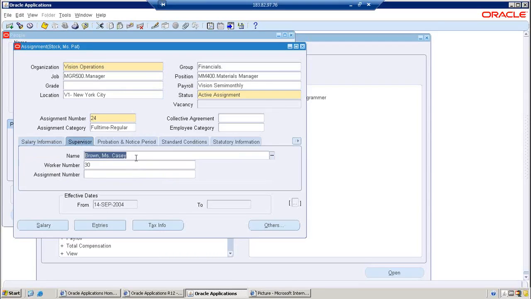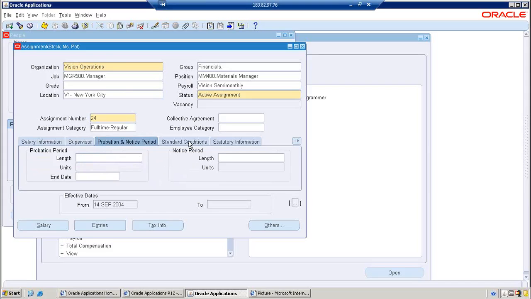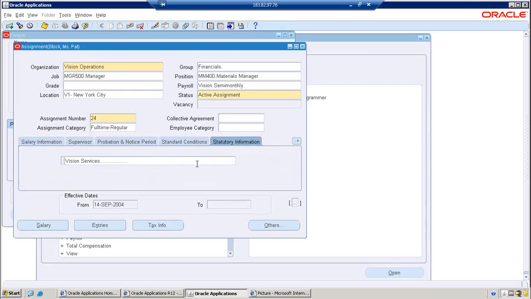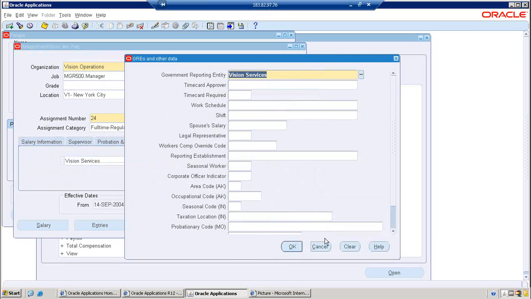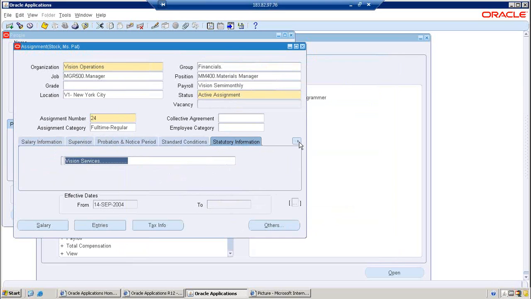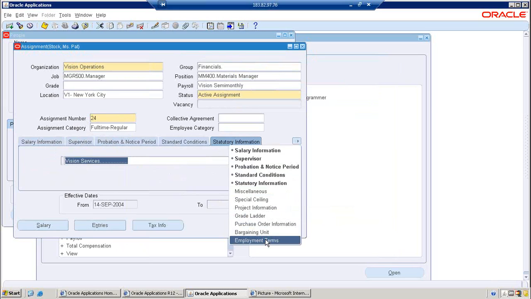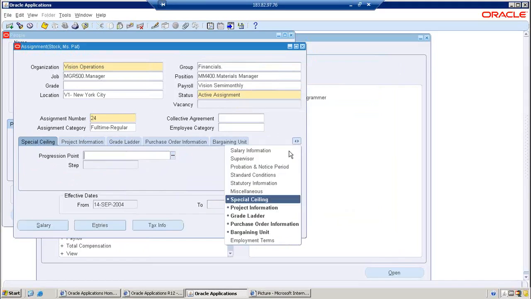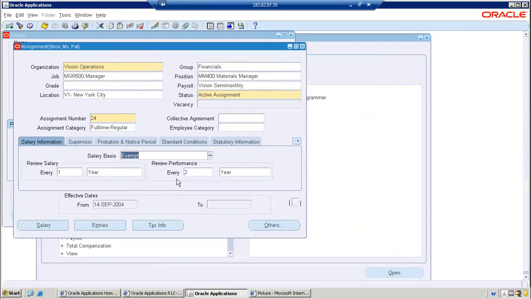The supervisor information, who is the supervisor he would be reporting to, what is the probation period, what is the notice period you mentioned here, what are the working conditions, working hours that you mentioned here. And there is something related to the legislation specific, some statutory information that's entered here. And many other information we have here. Employment terms, salary to the contract, grade ladder, in case you are using grade ladder in a company. So these are the assignment information that you enter here.